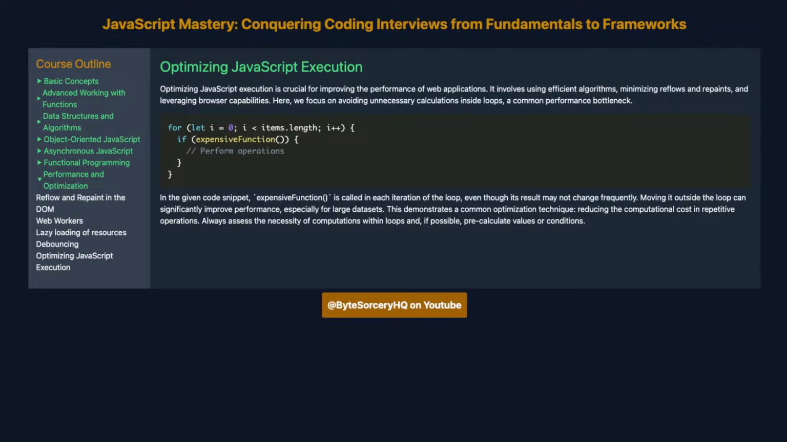In the given code snippet, expensiveFunction is called in each iteration of the loop, even though its result may not change frequently. Moving it outside the loop can significantly improve performance, especially for large datasets. This demonstrates a common optimization technique, reducing the computational cost in repetitive operations. Always assess the necessity of computations within loops and, if possible, pre-calculate values or conditions.